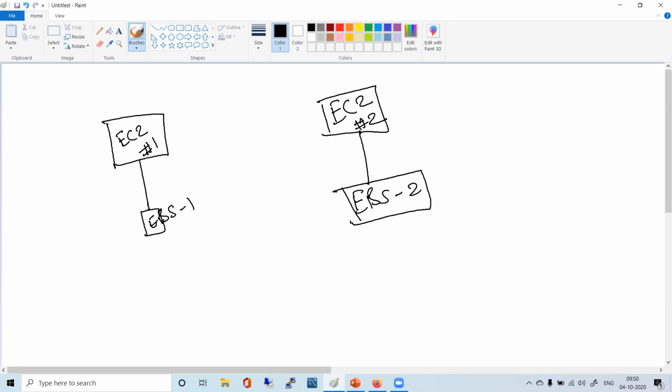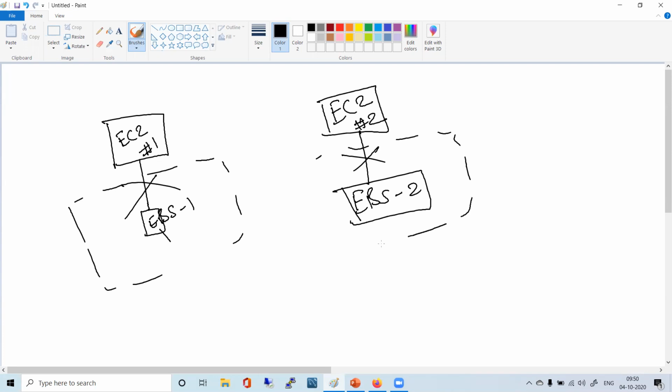Now this is a boot volume, or root volume, as you call it. Now what I do, I detach it. I detach this as well. Now I am attaching this to this particular EC2 instance. Now EC2 number 1 got attached to EBS volume 2. Now I am asking, will this EC2 machine boot or not?